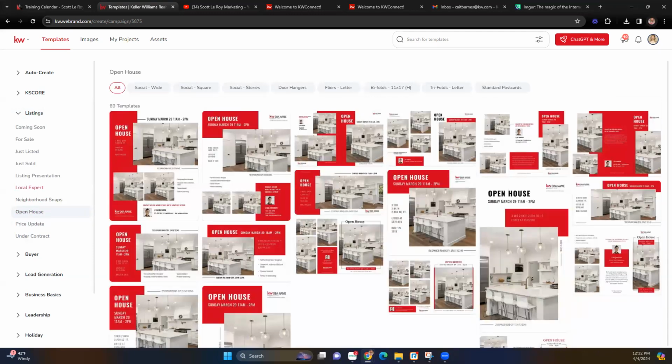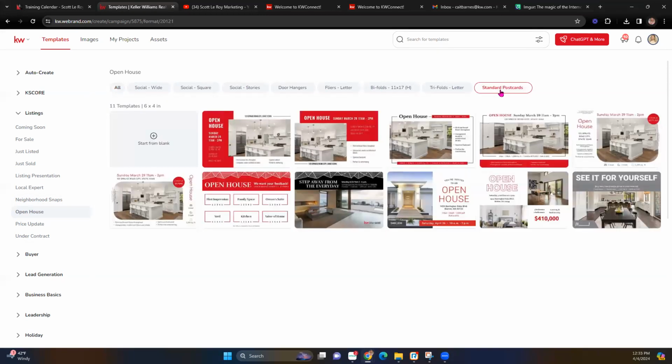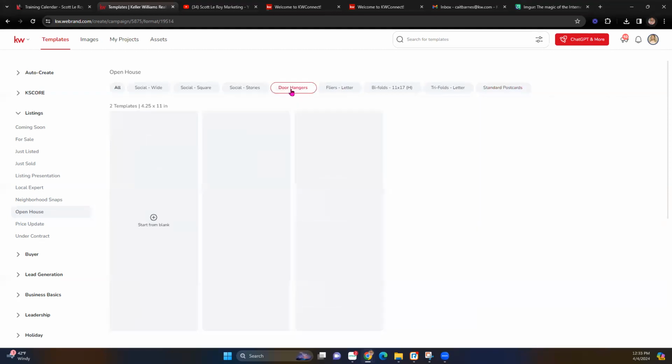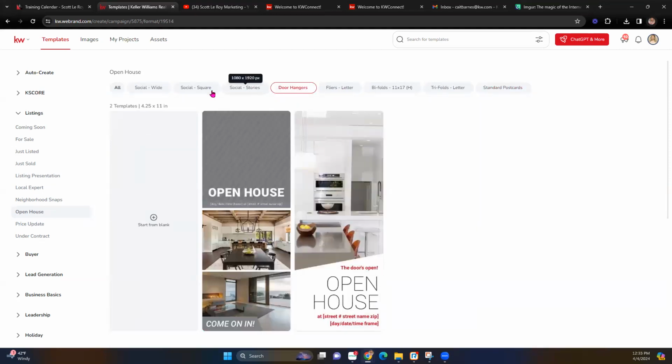Now, once you're in the category that you're interested in creating a graphic for, you'll notice at the top that there are various sizes and formats for those graphics. So if you're creating a social media post, you probably don't want to look at the postcard size or trifolds, bifolds, flyers. You probably don't want to look at door hangers. You most likely want to be in one of these social categories.